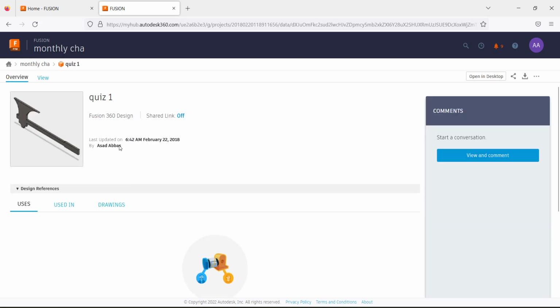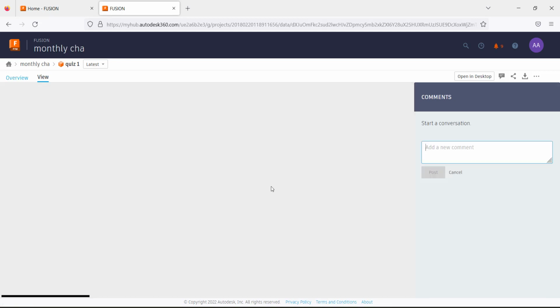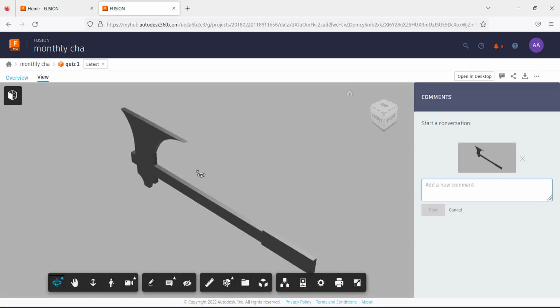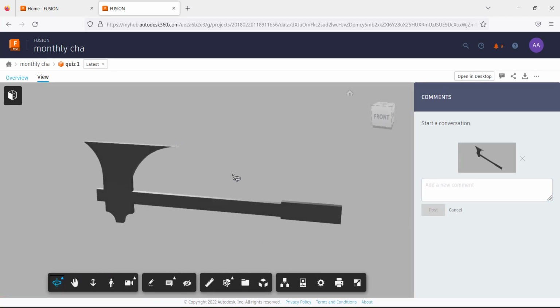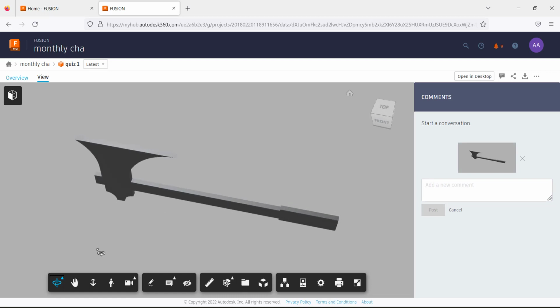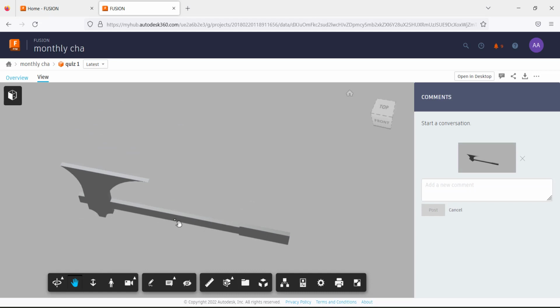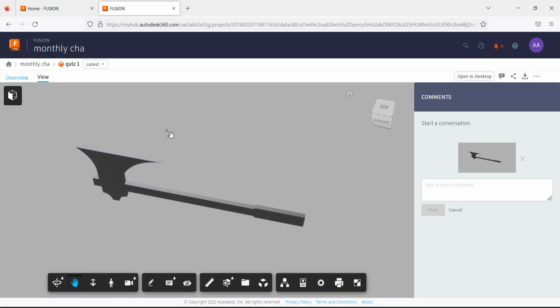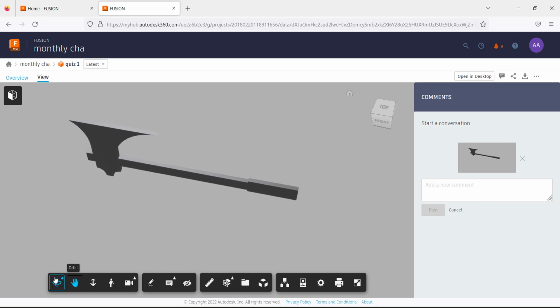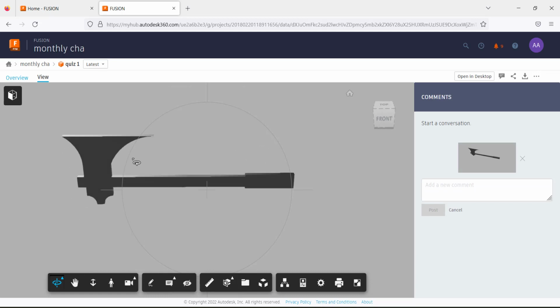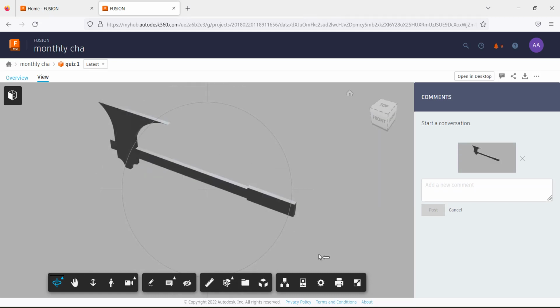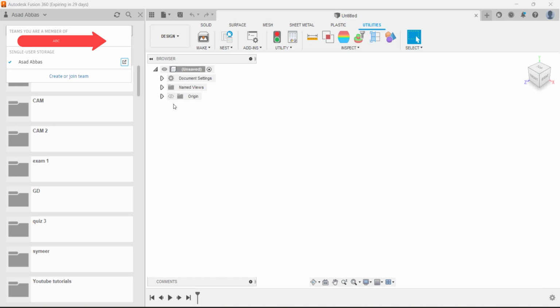So I can open it, and the view will be here, review, and click view and document, and you can also see your model in 3D view like that. And here we have different tools, zoom in, zoom out, and on this website we can check our model. So this is the way if you want to access your MyHub.